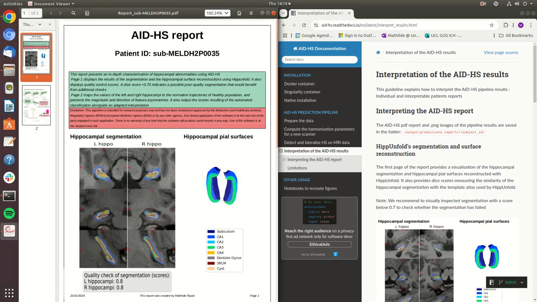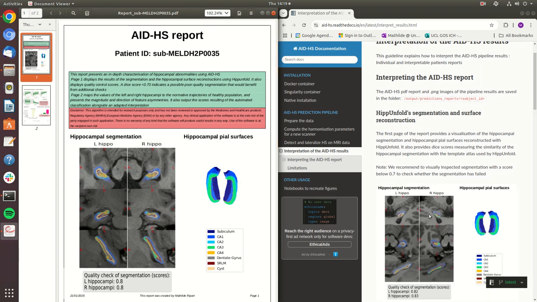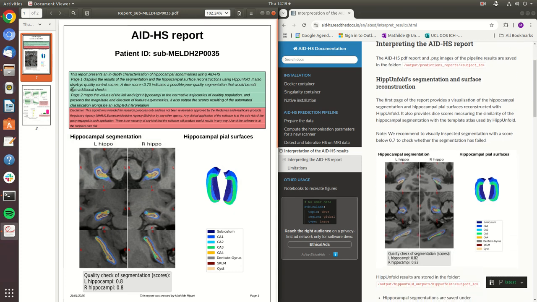As explained in the guidelines, the first page of the PDF report presents some information about the ADHS tool, the disclaimer, but also the results of the hippocampal segmentation and the hippocampal surface reconstructions using HipUnfold. So we can see here that for the left and right hippocampi you have this segmentation that HipUnfold is providing, with a quality check of the segmentation, which is a DICE score showing the similarity between this segmentation and the atlas that is used by HipUnfold.